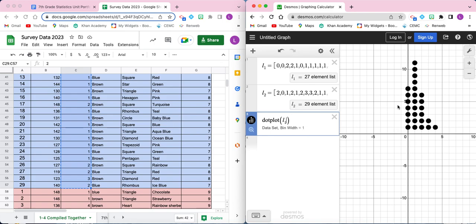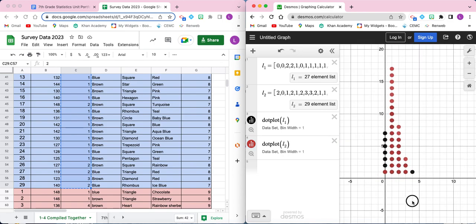There we go. I have that. Then I will make another dot plot, this time L2 for that second list. And what you should do for your stats portfolio is unselect one of them, take a screenshot or a picture of this, then unselect the other one, take a screenshot, and then try to make some sort of comparison, some sort of analogy here.